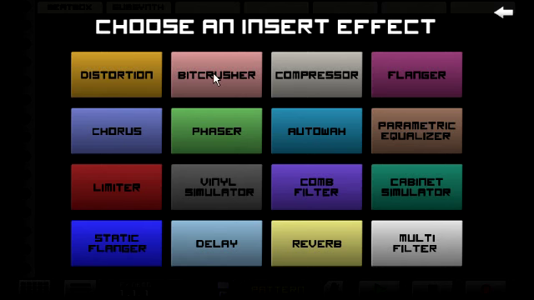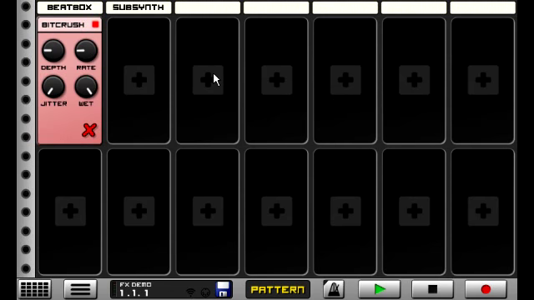Next up is the BitCrusher. This sort of distorts the sound too, but it does so more in a way that replicates either lower bit rate or lower sample rate. So if you've got the bit depth set to 100% and the rate set to 100%, there pretty much won't be much change on your signal.